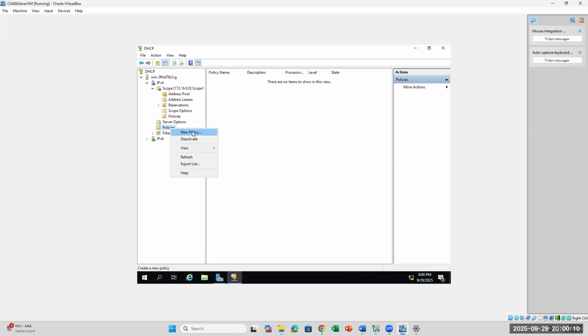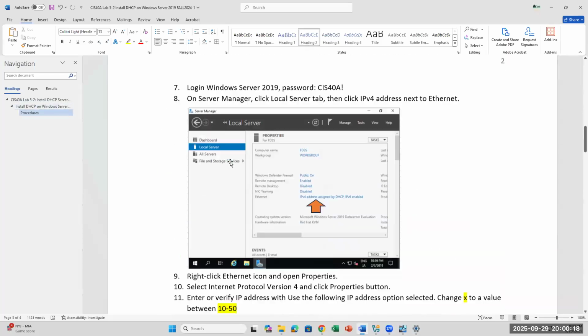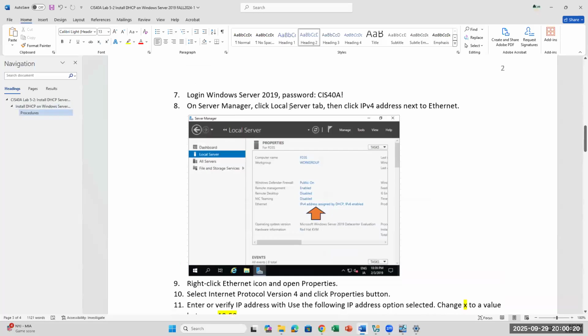Okay, so the instruction tells you, if you go here, this is the screen that you see. On the left, it tells you to click Local Server, tap on the left, and then click the link as the arrow pointed. So just follow the screenshot.